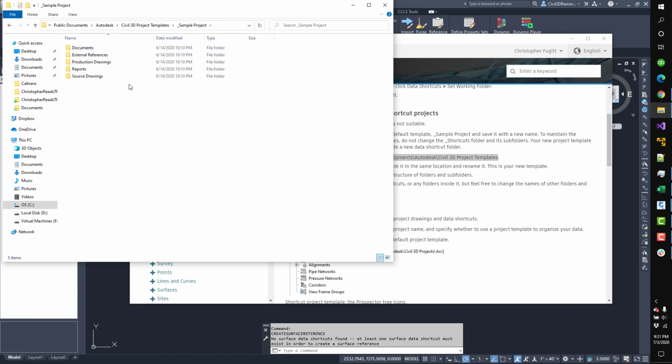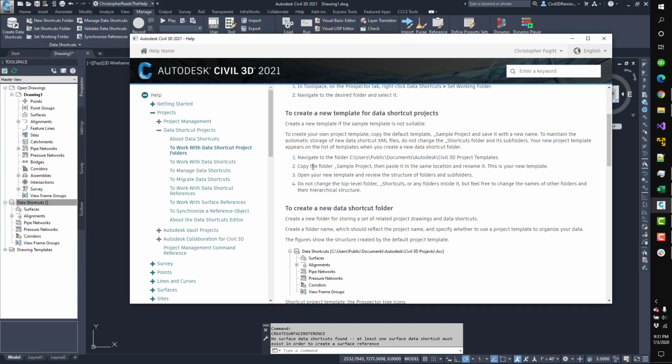And so there's the sample project and all the subfolders. 2. Copy the _Sample Project, then paste it in the same location and rename it. This is your new template. Open your new template and review the structure of folders and subfolders. Do not change the top level folder _Shortcuts or any folders inside of it, but feel free to change the names of other folders and their hierarchical structure.